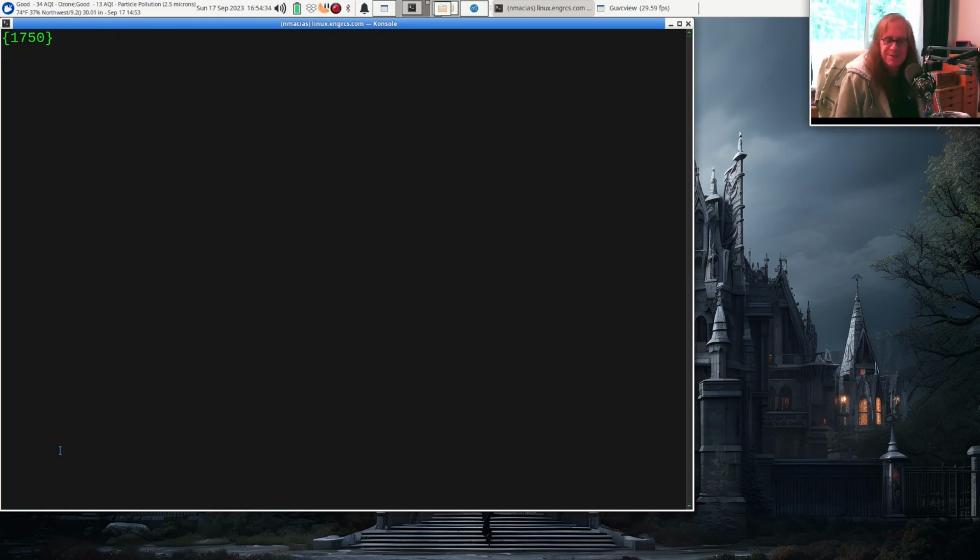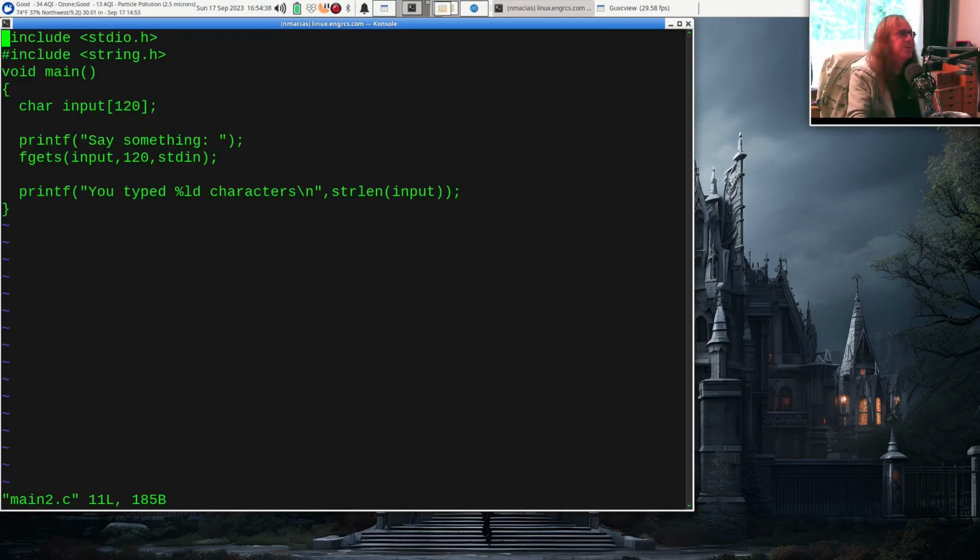So this works the same way on input. So let's take another program, let's call it main2, and main2 just does an fgets to read a line of input, and then it says you typed, and it tells me how many characters were in that line I typed by using the string length function, and I'm printing it out with a %ld because string length actually returns what's called a long integer, not just a plain integer.